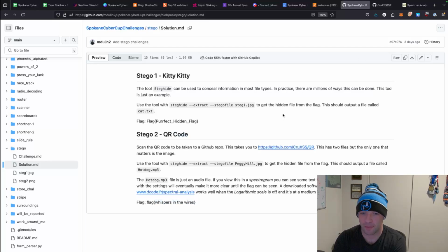Cool. So to recap, we have to extract the audio file using StegHide from the JPEG, and then from the JPEG we can get the MP3 out. Once we have the MP3, we can do spectral analysis to actually see the text in there. Steganography isn't my favorite thing in the world, but I think it is cool seeing how stuff is hidden, and you wouldn't notice it unless you knew how to look for it.